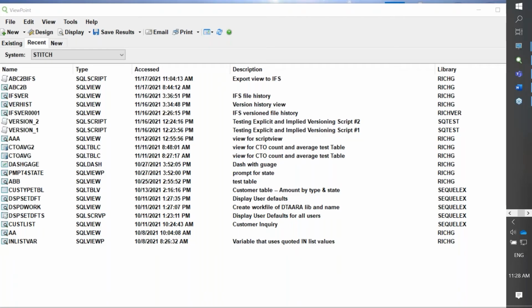All right. You should see my Viewpoint version now, or my Viewpoint interface. Yes, we do. Okay, great.